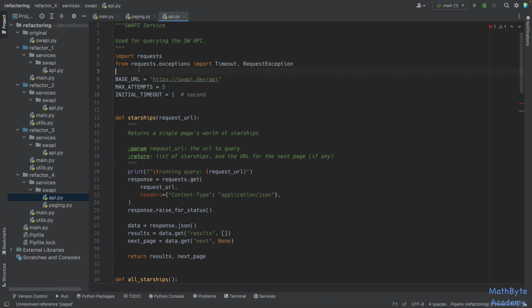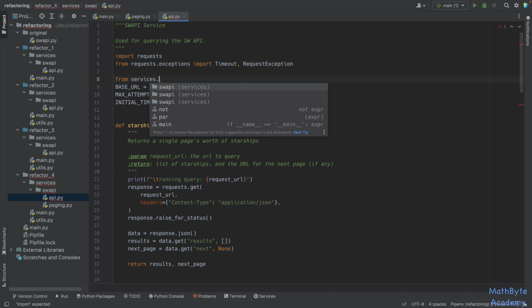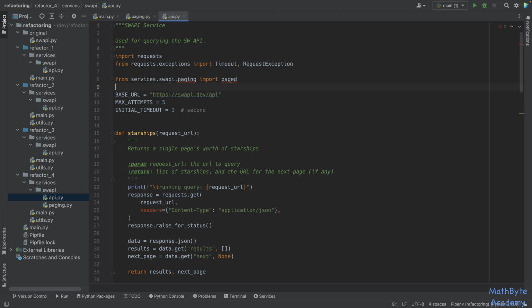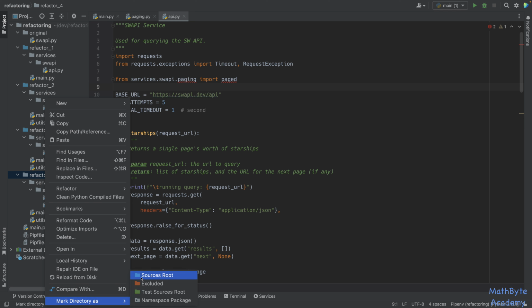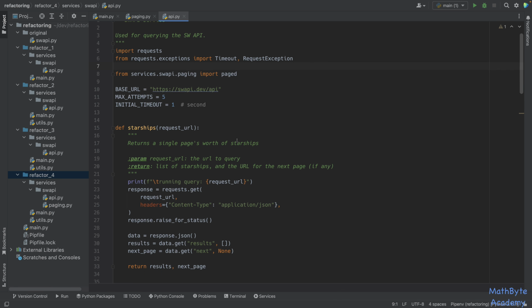So let's go ahead and say from services.swAPI.paging import paged. Okay, so again, I need to remember to set my root over here. And this is why I was getting the squiggles in here. Okay, that's gone. Python would understand it fine. It's just that the IDE gets confused. Okay, so we've imported paged from there.